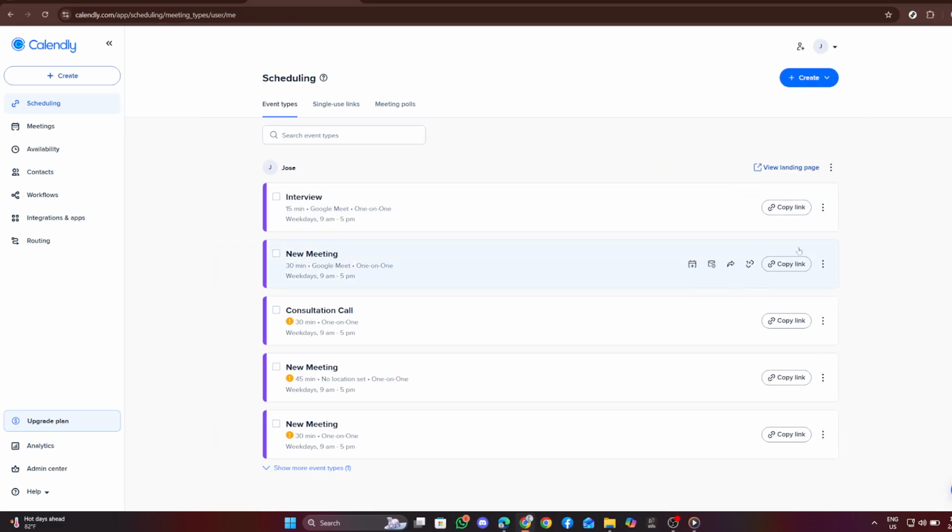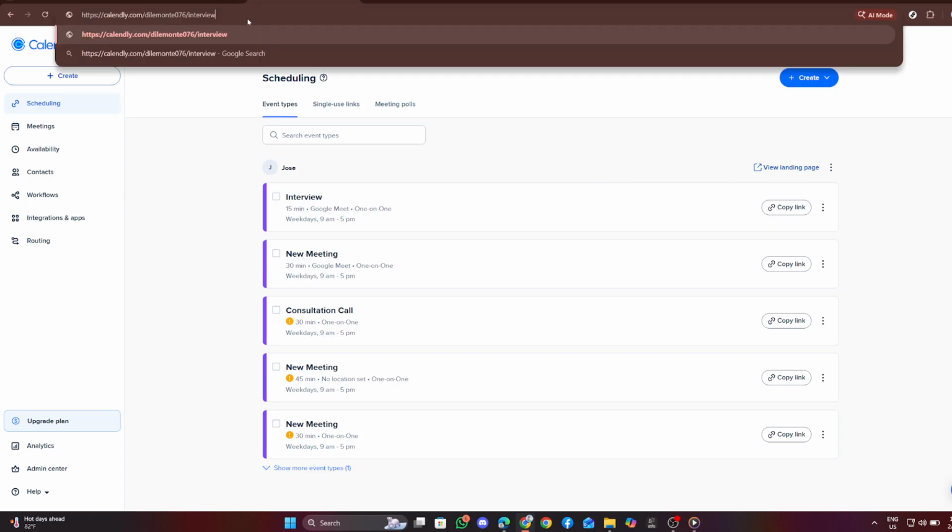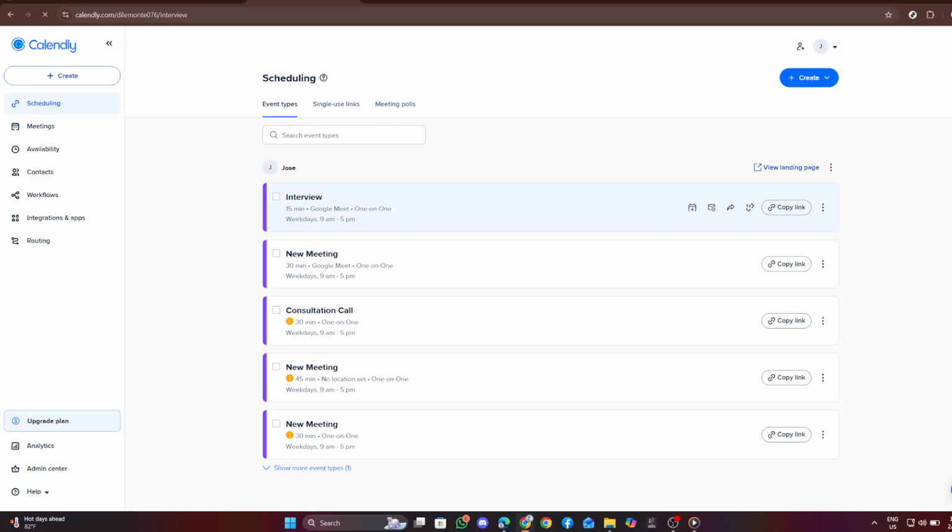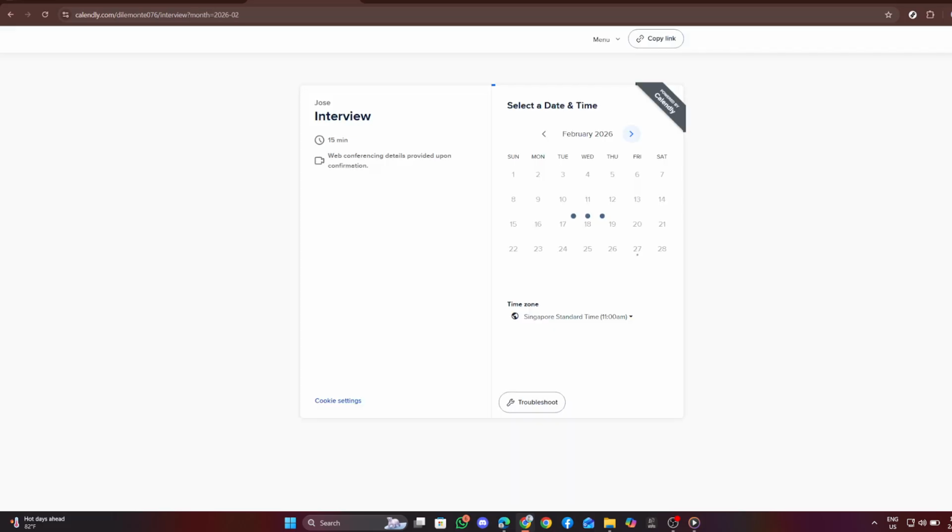To obtain your unique booking link, return to the Scheduling tab and look for the Copy Link option beside your event. Your link will look something like calendly.com/yourname/consultation, which you can now share. You can send your booking link through various channels, including email, WhatsApp, or social media platforms. When clients access the link, they can easily choose an available time and confirm their booking.